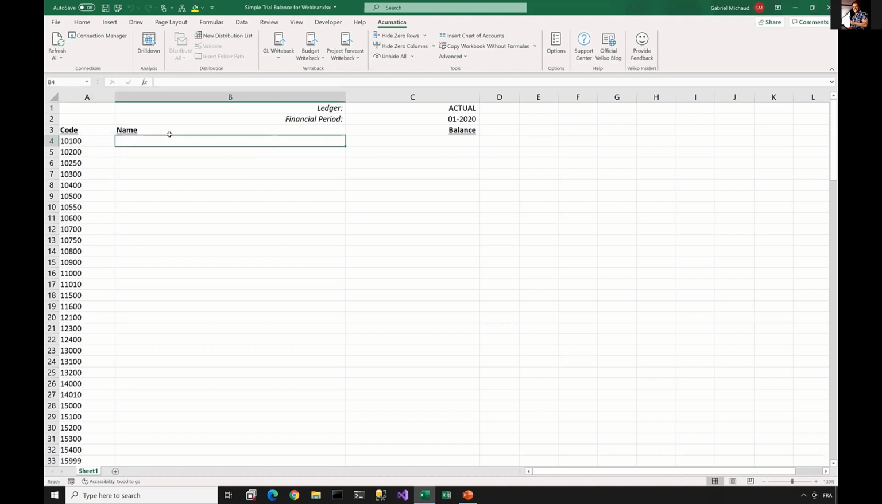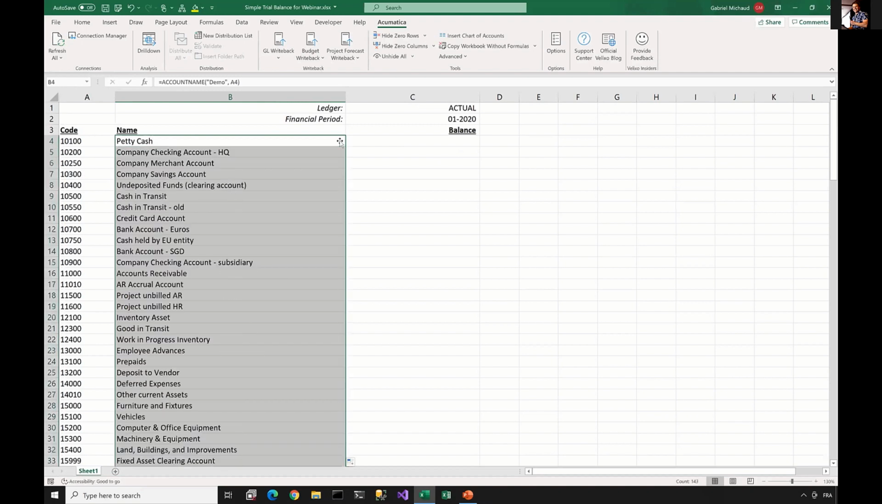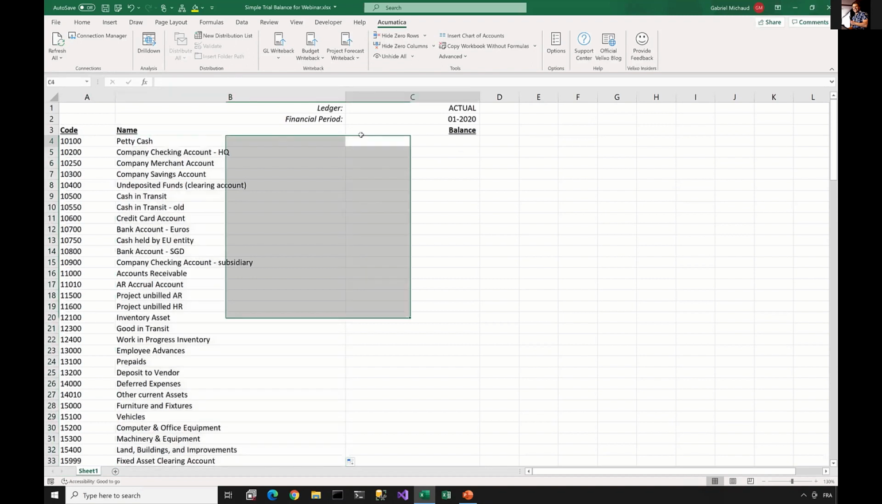The functions that we have are very simple to use, and we're going to use another function right now to retrieve the account name from Acumatica. So let's type equal account name and my account code. As soon as I press enter and copy this down, you will see that Excel shows me the name of all my GL accounts.